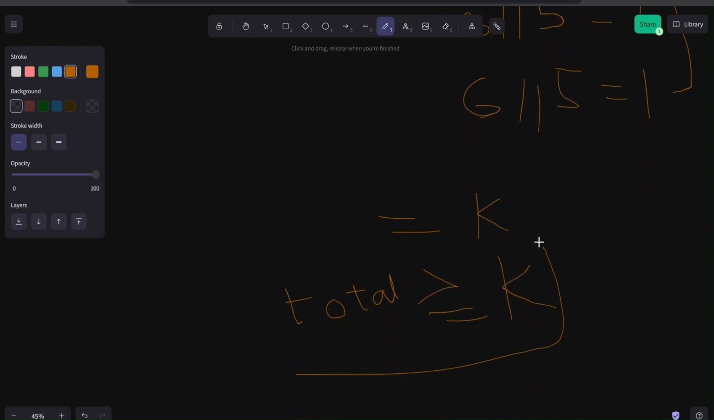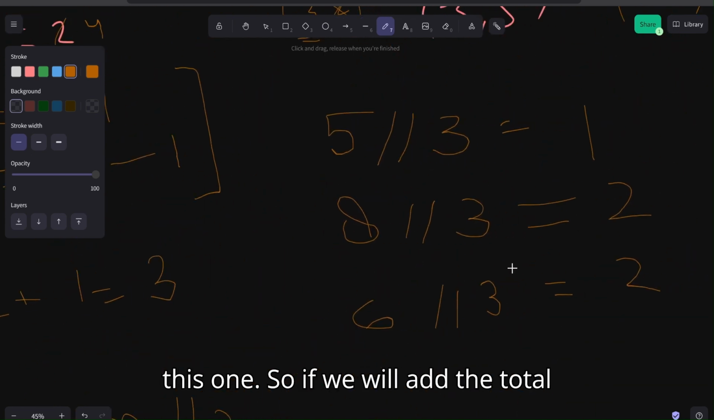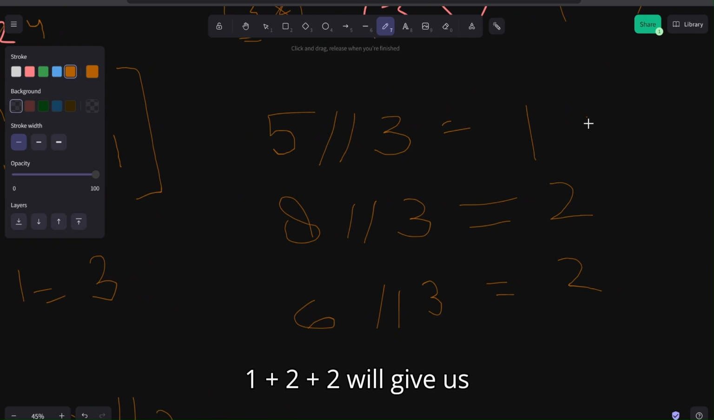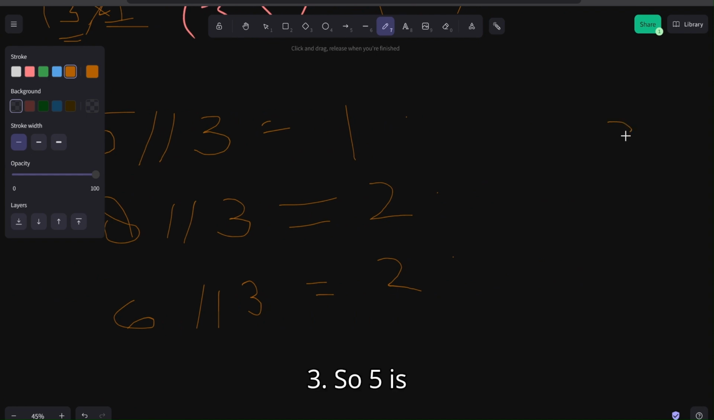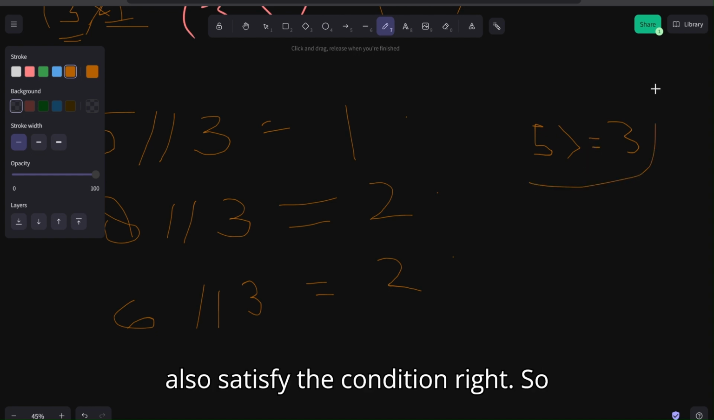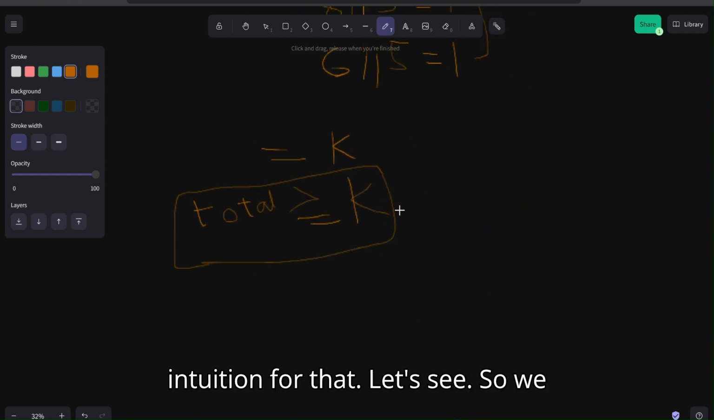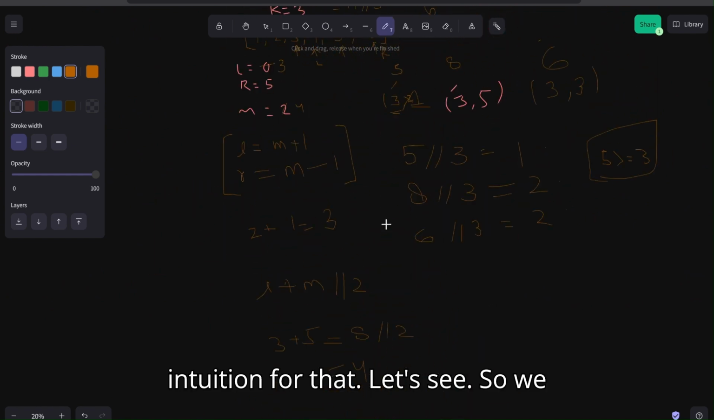If you remember our previous case, this one. So if we add the total, 1 plus 2 would give us 5, right? But our k was 3. So 5 is greater than or equal to k. That will also satisfy the condition, right? So that way, this was the intuition for that. Let's see. So we got the solution.